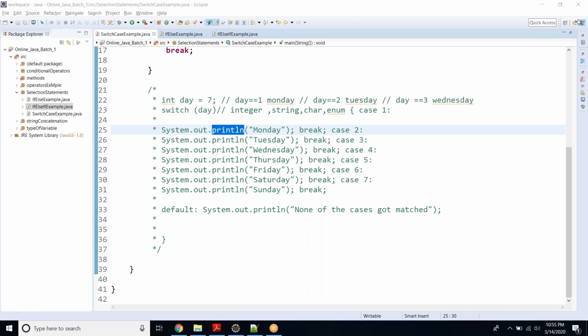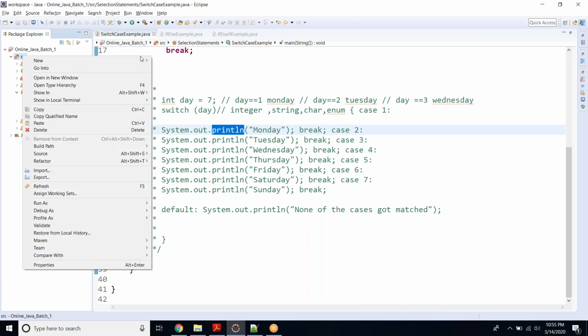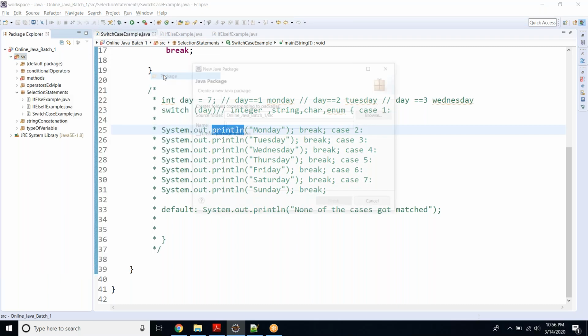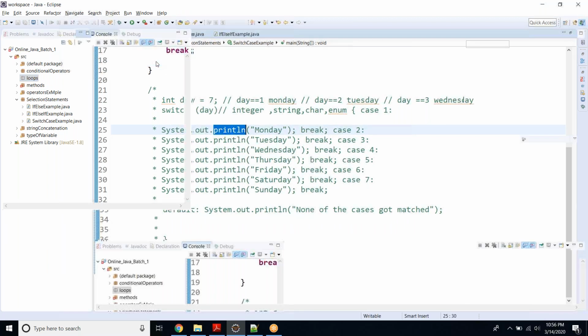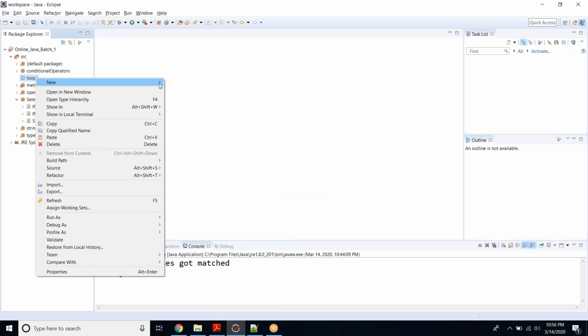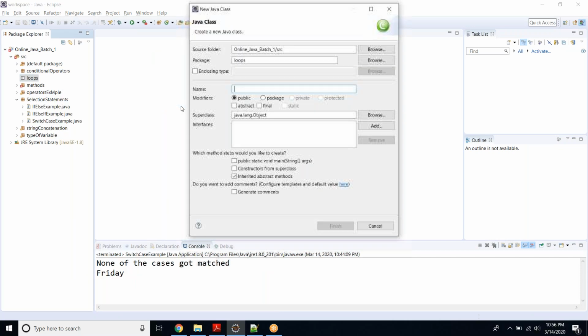I hope no doubts. So let us move further and we'll start with the iterative statements, loops. We are going to talk about only one loop today, which is the for loop, and the rest of the things we'll discuss tomorrow. For loop example.